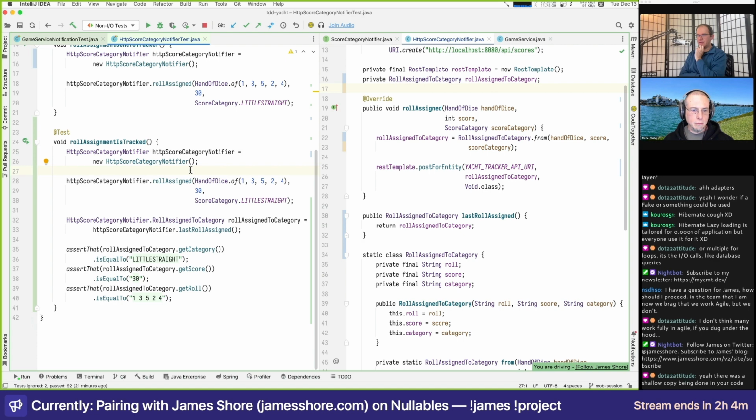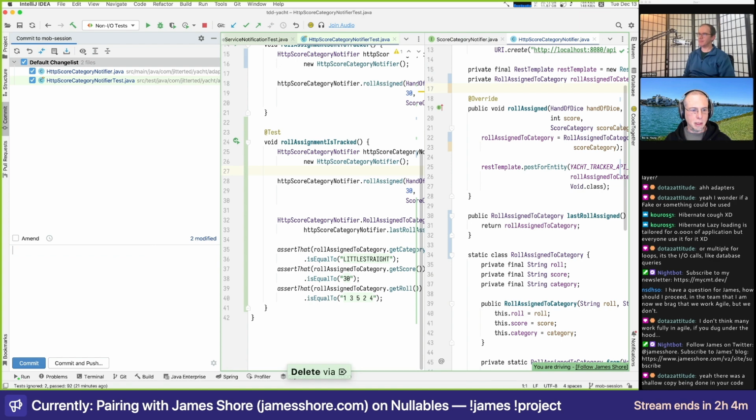So I think what we need to do is change the test to say, rather than saying last role assigned, because I think I would like to get rid of that method. Yeah, let me do a commit so that way people can see what this one was like. So what do I say here?